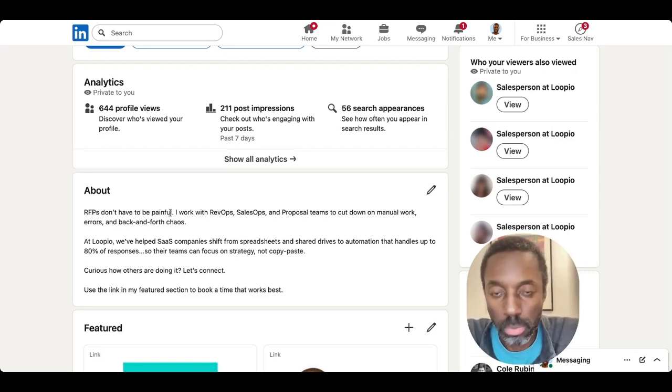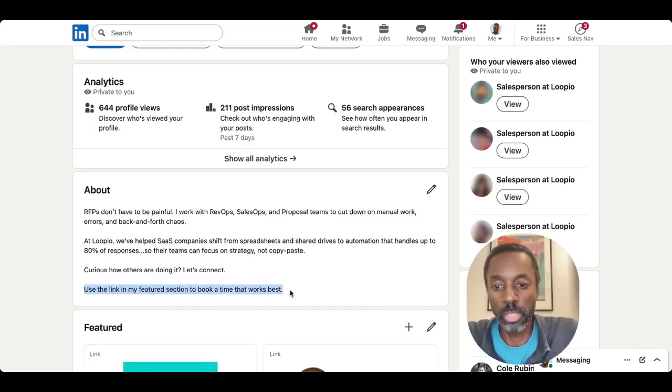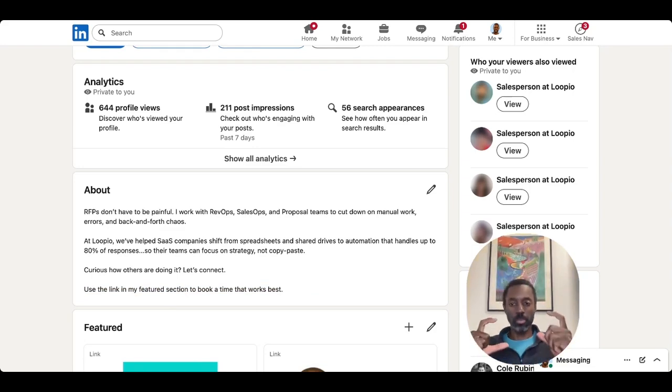RFPs don't have to be painful. Yeah, that's a painful statement, isn't it? I work with Rev Ops, Sales Ops, and proposal teams to cut down on manual work, errors, and back and forth chaos. I'm speaking to their pain points right there. A little bit about Lupio, who we help. Curious to know what others are doing? Let's connect. And then use the link in my Featured section to book time with me. That's it. So I've used that space to make sure you're talking about them, not about you.